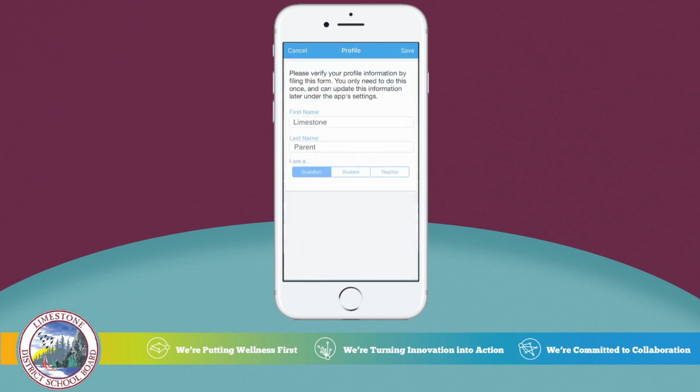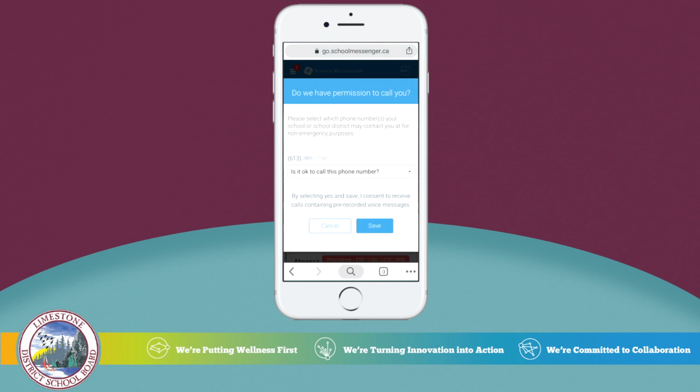When you first log in, you will be prompted to enter your first and last name. Select Guardian if you are a parent or guardian. You must complete these settings before you can use your account. Now select Save in the top right-hand corner. You will now be prompted to answer some questions about permissions to call. Be sure to answer them accurately and to select Save.